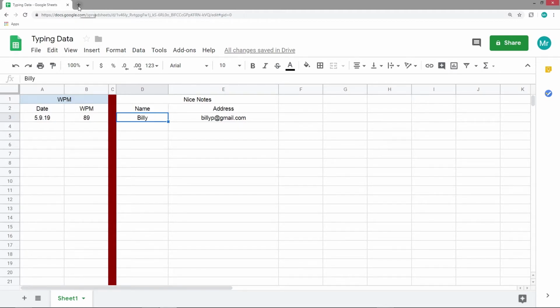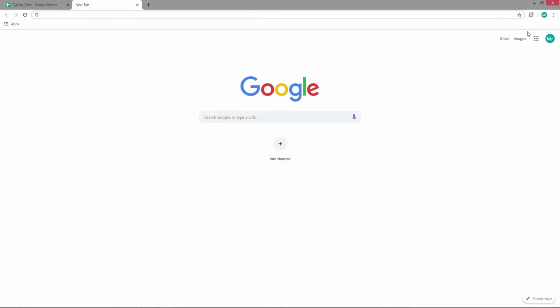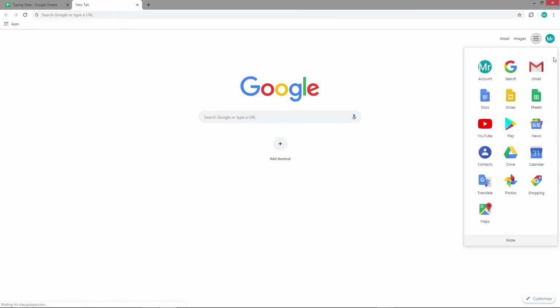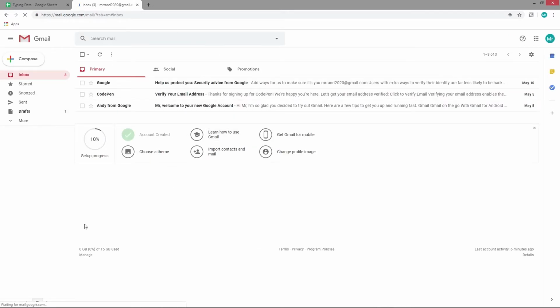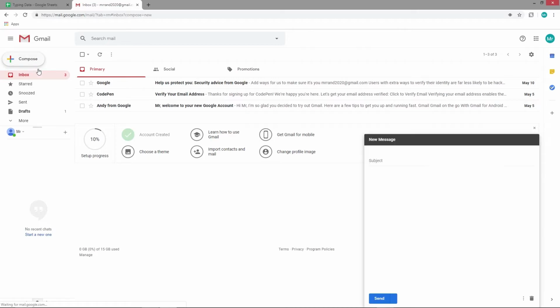And they're going to use that to send an email. So we'll open up a new tab. You can click on the Gmail icon here. And on most Chromebooks, at the bottom of the bar or on the side, you'll also see this Gmail icon. So we'll click on that. It'll open up our Gmail, and then we're going to hit Compose.